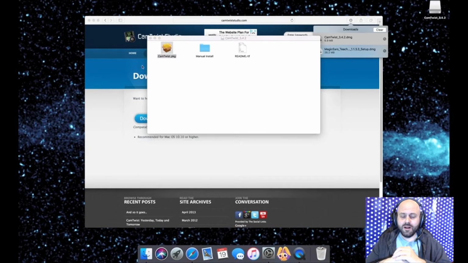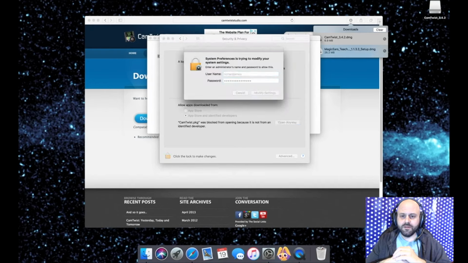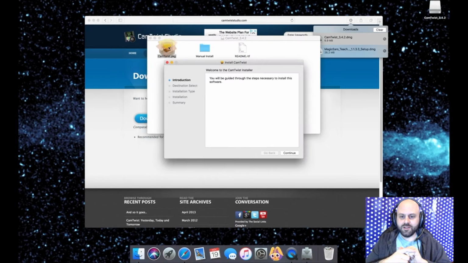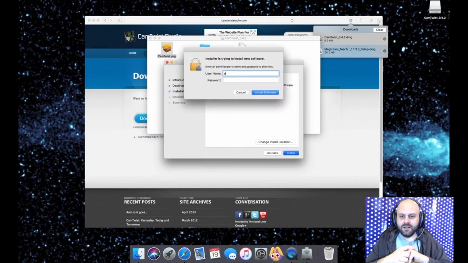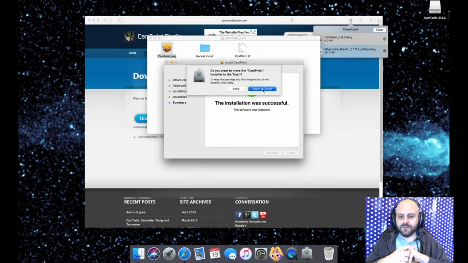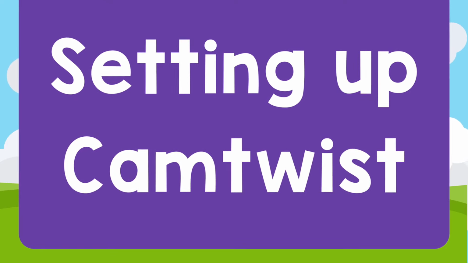So let's go up top where you see the apple in the left-hand corner of your screen. Click down, and let's go to Preferences, and let's go to Security. Now you'll see on the bottom of the little tab, it's something about Camtwist. You want to open it anyway. You want to change your settings, and then let's exit out of that. And let's try to install again. You'll see it's going to install relatively fast. And there you have it. It is installed, and we're ready to go to the next step.